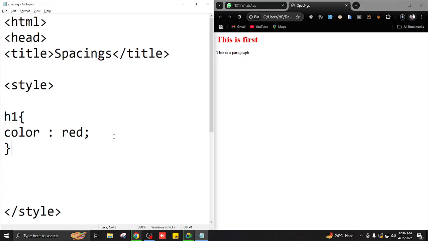Okay, the second thing I want to do is put a background on this. What was the property for background? Background-color. Why do we put a dash? Why do we have to put dashes? Because it's CSS syntax, the way of writing CSS. If you have two or more words, you put a dash to separate them.